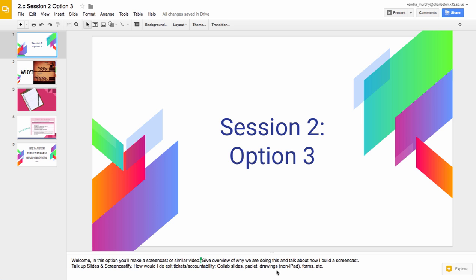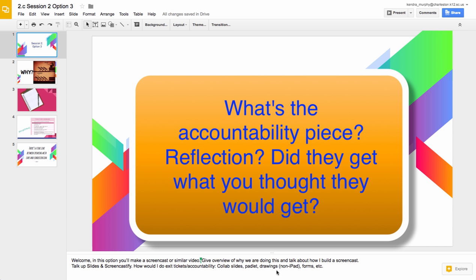One other thing to keep in mind, you're going to want to make sure that there's an accountability piece in your screencast or video or whatever you choose to do. And some of the things that I use when I'm doing this are listed down here, but there are things like using collaborative Google Slides, using Padlets. You can use drawings as long as people aren't going to be using it on an iPad, because Google Drawings don't work on iPad. You can use forms. There's a lot of different tools that you can use.